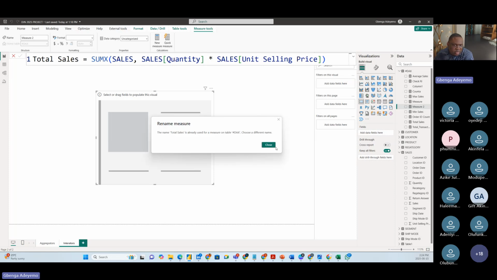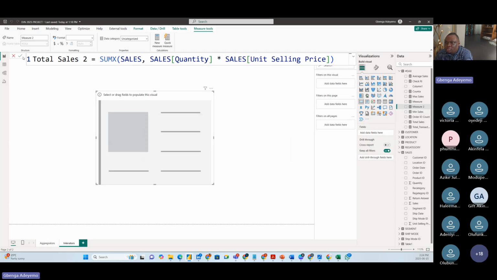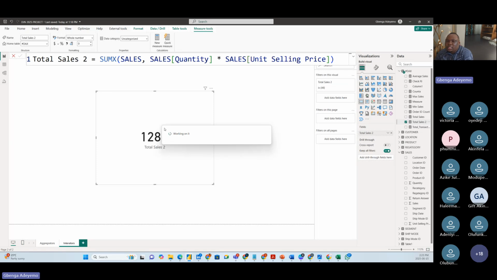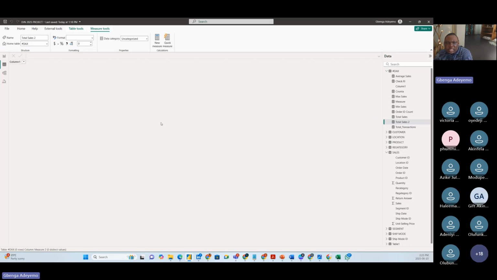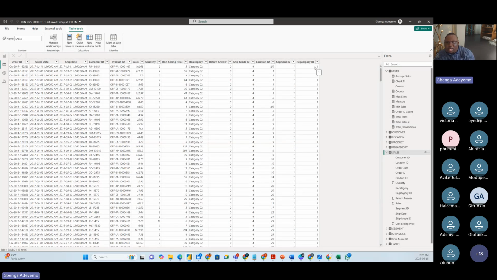Oh, I have one measure called total sales already. Let me call this one total sales 2 then. I will commit, bring in this total sales 2, and I will see the same answer. So what we are saying is that you don't actually need to come to the sales table first and create a calculated column that will multiply unit selling price by the quantity, and then sum up that column. Without having the sales column, you only have unit selling price and quantity, you can get the total sales without having to create a new column.